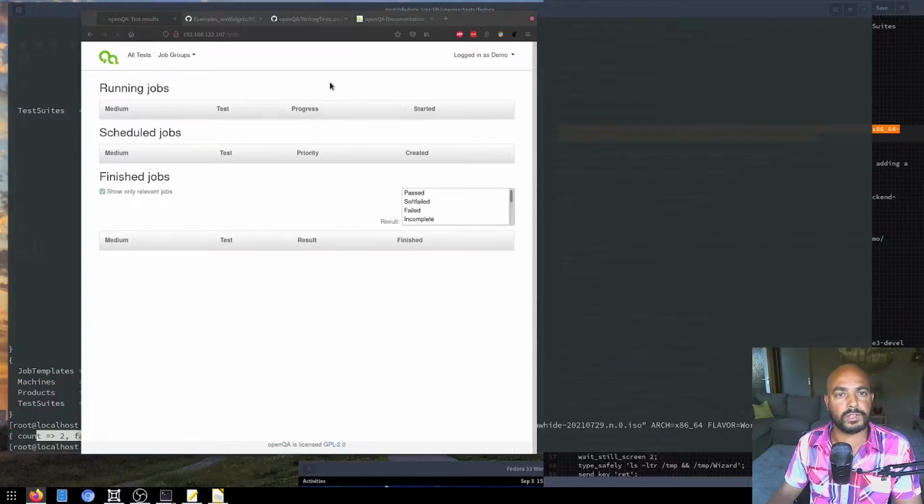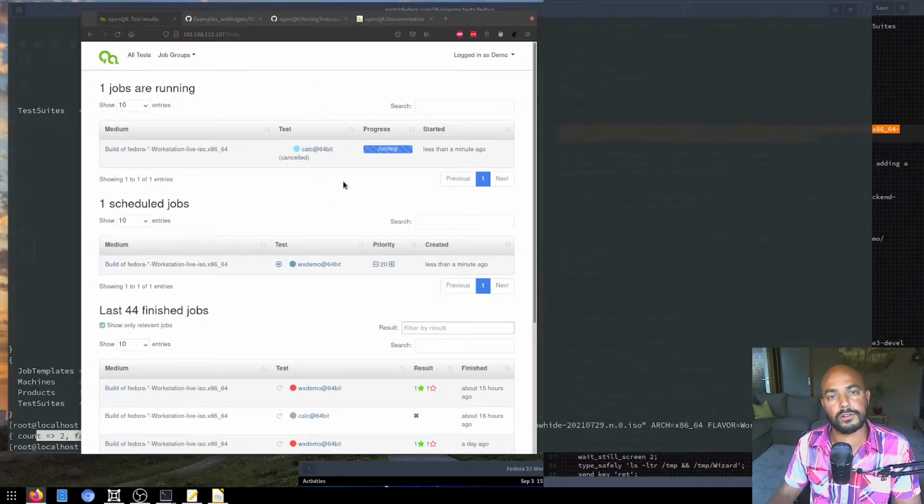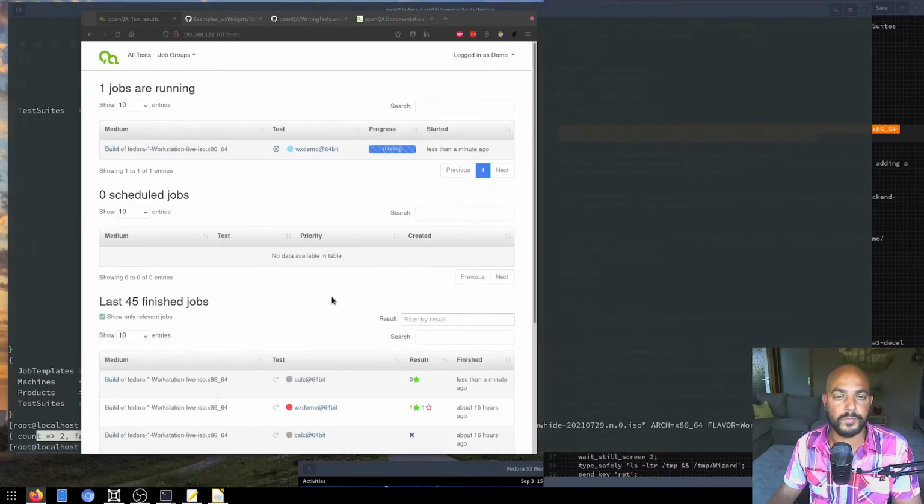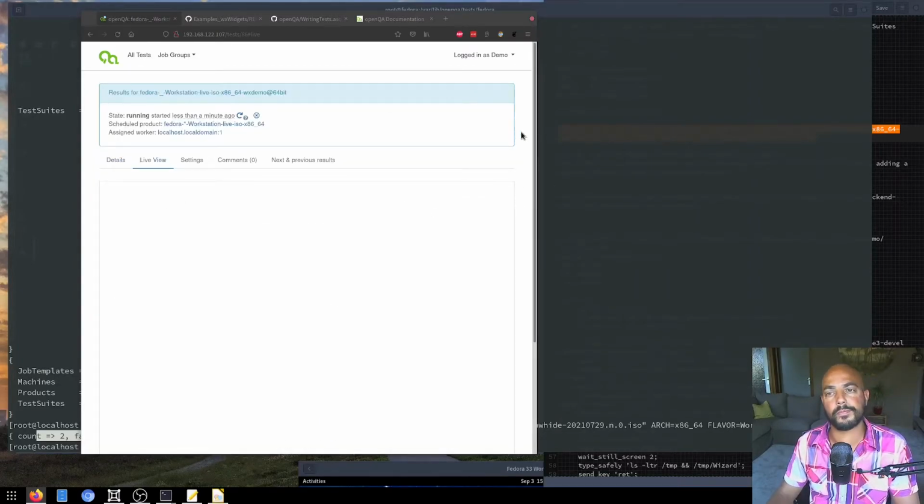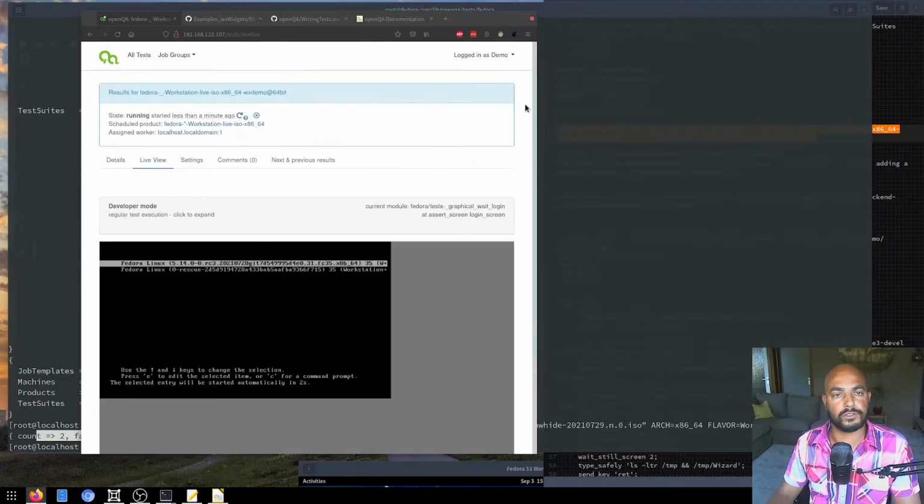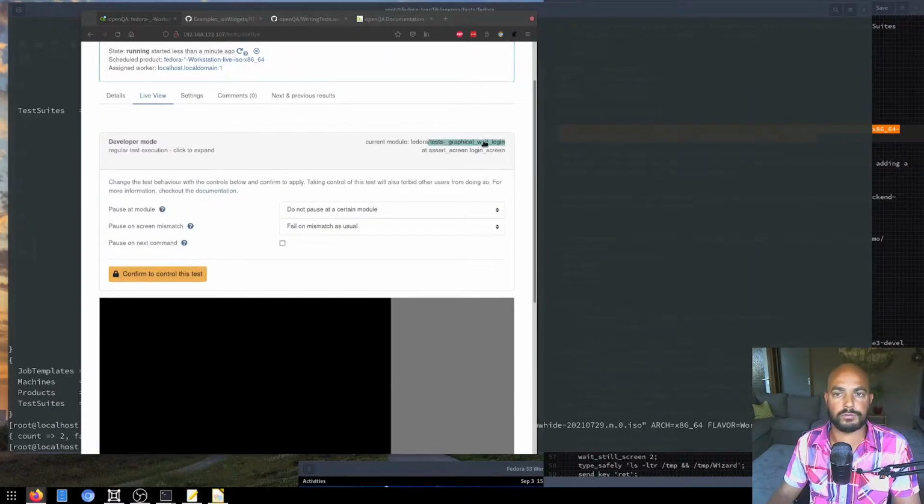Okay, let's give it some time. Click here, and then you see the calc is running. I'm not interested in the calc, but I'm interested in the WX demo. And give it a little bit time, and it should run. There you go. So now it's running the WX demo. So during the test run, you'll see the module now being run. That's the test graphical wait login.